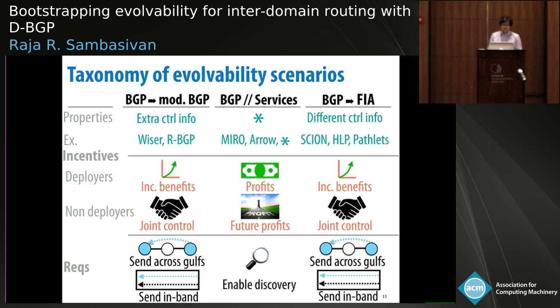Examples include Miro for selling alternate paths to BGP's best path, and Arrow for selling arbitrary inter-domain services. The third scenario is suited for deploying protocols radically different from BGP internet-wide. We call this the future internet architecture, or FIA scenario. Note that the FIA scenario and the modified BGP scenario have the same incentives and requirements. This is because both have the same goals, to replace BGP entirely.